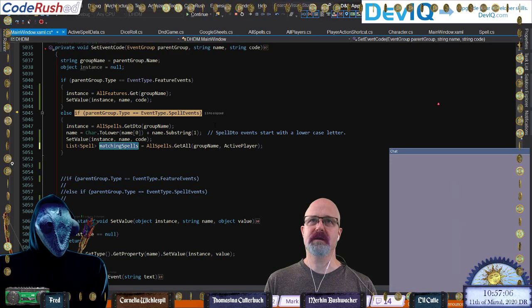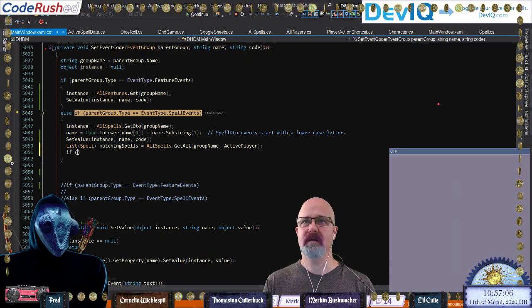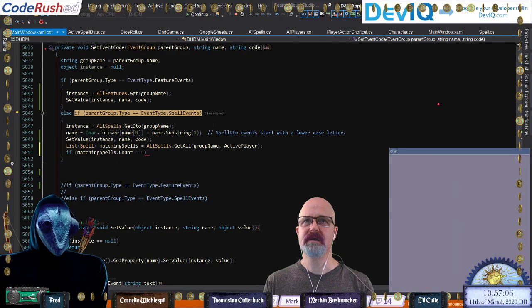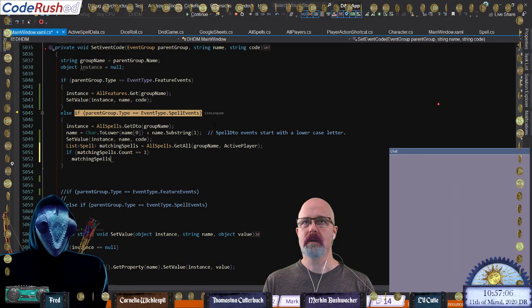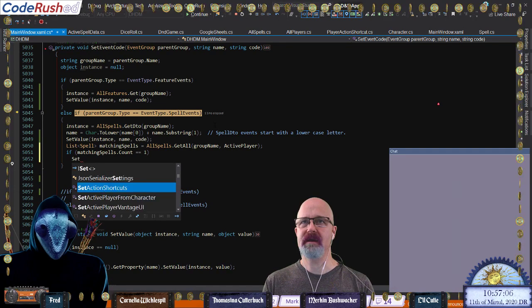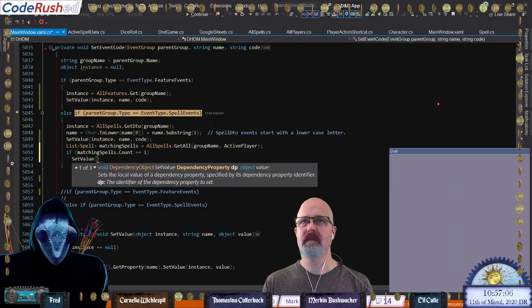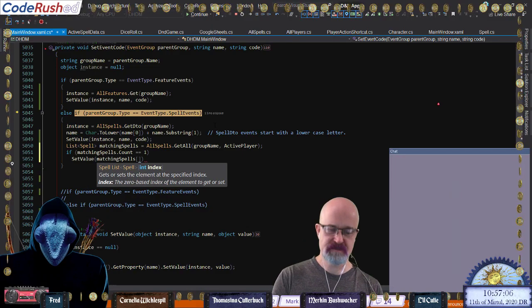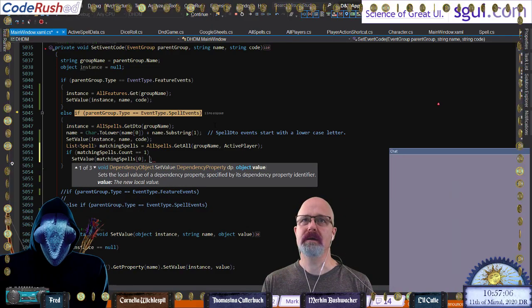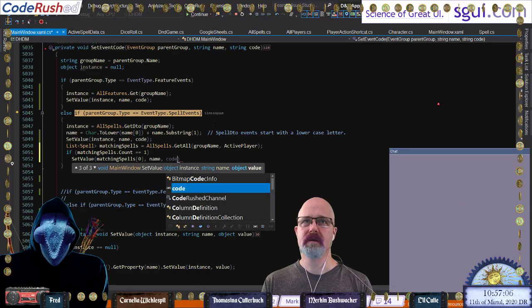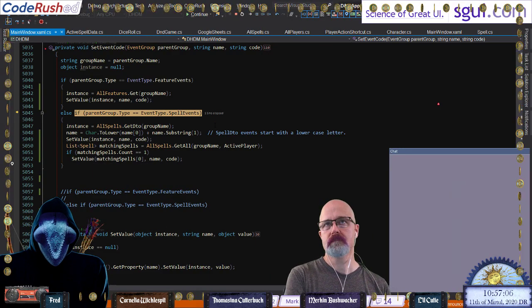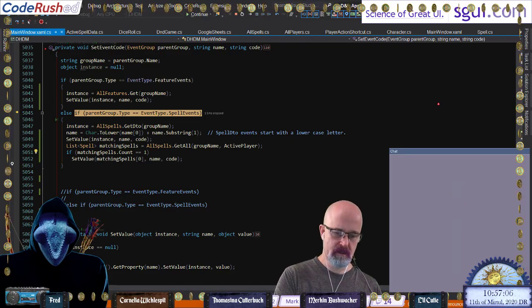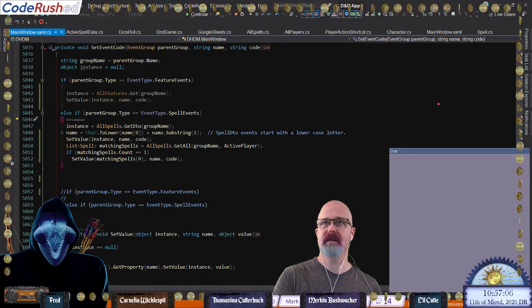And then what I want to do here is I want to say, hey, look, if matching spells dot count equals 1, then we're going to say set value matching spells 0, comma, name, comma, code. So now I'm going to save it in the spell itself. Okay, and hopefully that'll work. So let's see what happens now if we do that.